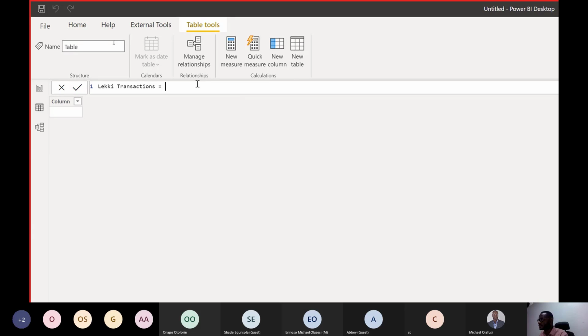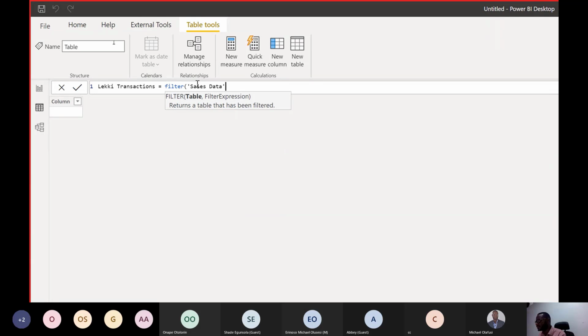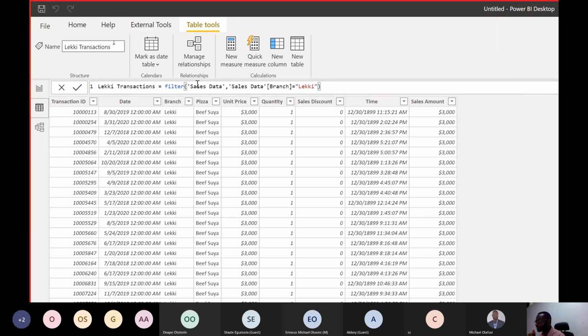Okay. And then I say this is exactly what I mean by filter. So I'm going to filter the entire sales data table, and I'm going to say where the branch is equal to Lekki. So you see that it's a lot like English. Filter the table you want to filter, and then the condition, right? And I click on this and I do enter. It's going to bring out transactions that are just there.